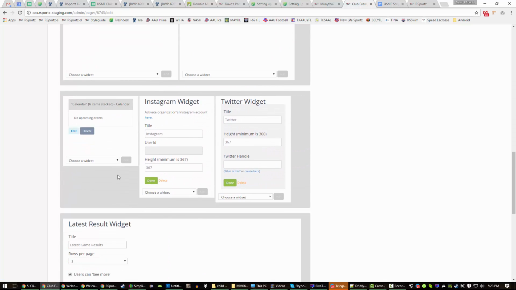The next widget that we come across will be the calendar widget. The calendar widget is an auto-populating widget. As soon as events are added to your organization, they will show up in the calendar. This is a good way to make sure your latest events will be displayed on the front page.